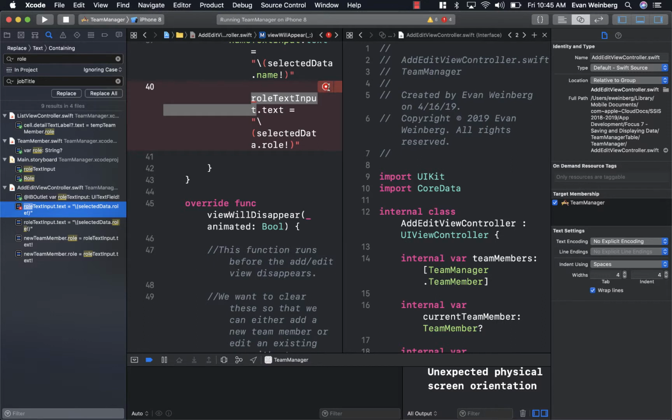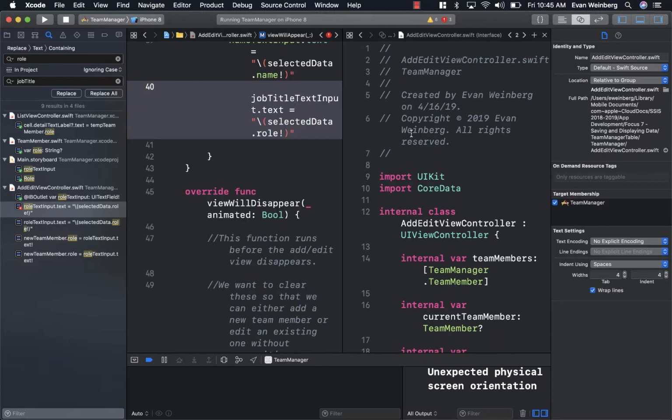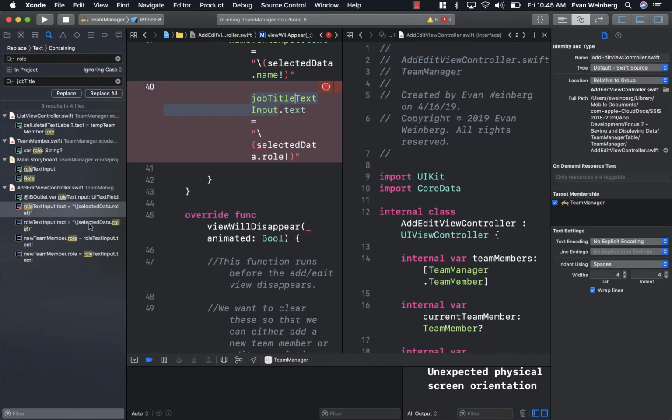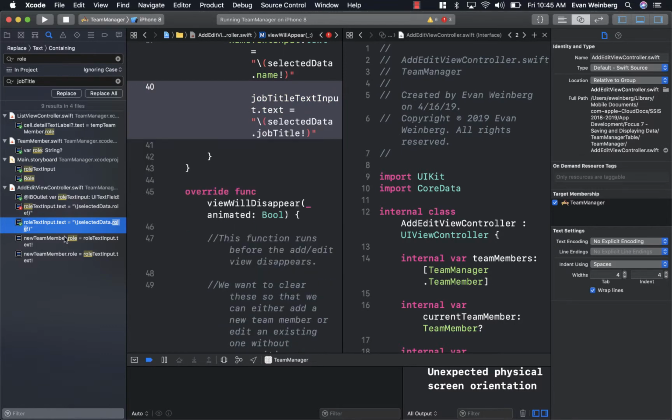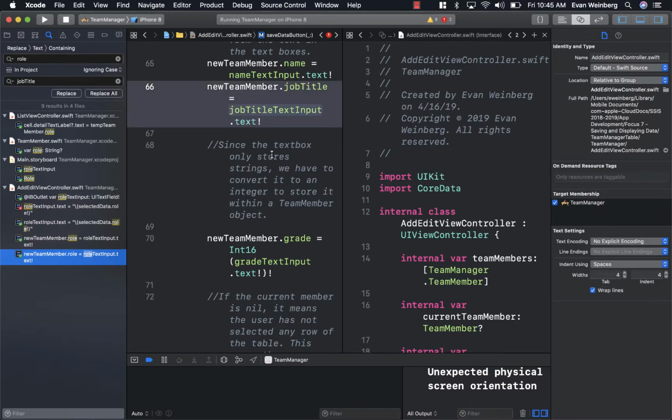Okay, it's not letting me. What is the problem? Role text input. That is not working specifically because notice that we got that warning a little bit ago in the storyboard. That's probably what's happening here. Just move ahead, replace it there, replace it here, and maybe replace that there too. So all of these are going to have problems probably with that warning before.